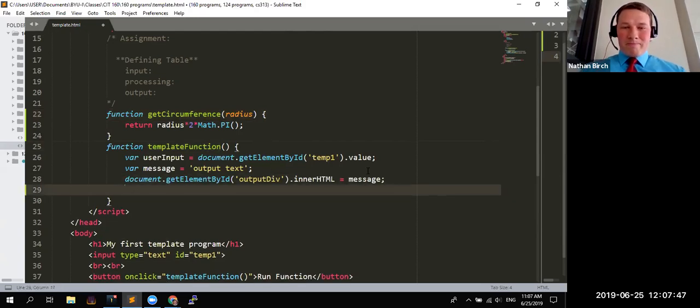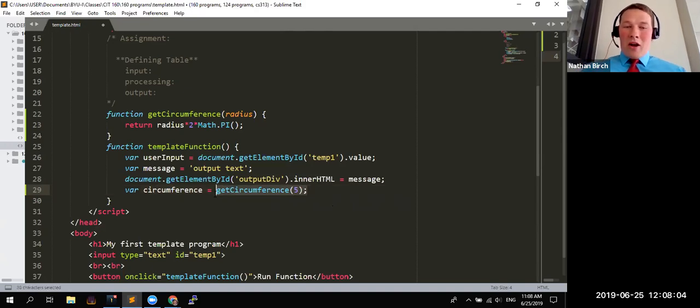I could say, you know, var circumference equals get circumference, and then I'd pass in a radius like that. Okay, so this is something very common where I call a function from within another function.